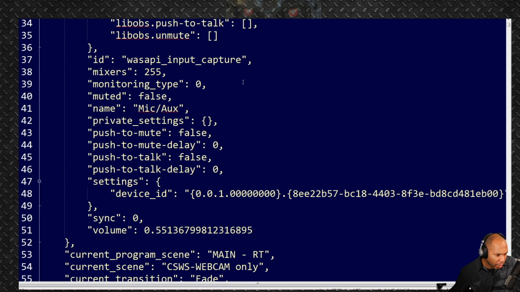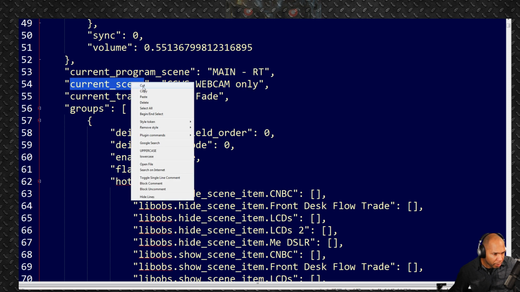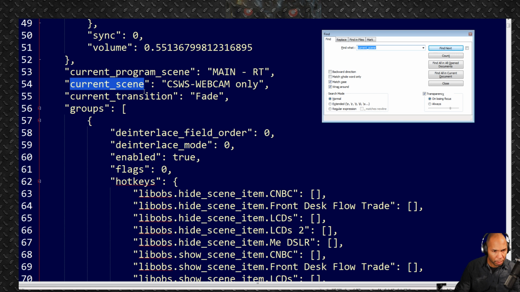Enabled flags, mute, input capture, deinterlace, webcam. Oh, yeah, there's a scene. So why does this not have a scene that I know clearly is there? So let's see what scenes are in this file. Let's start with that.